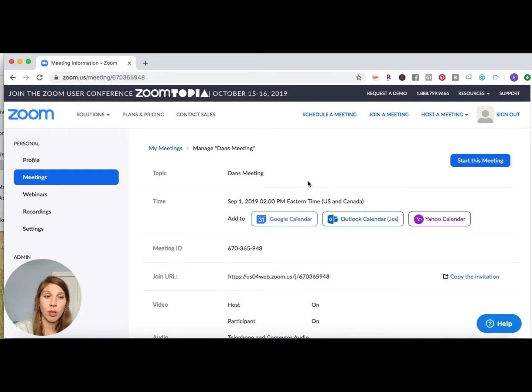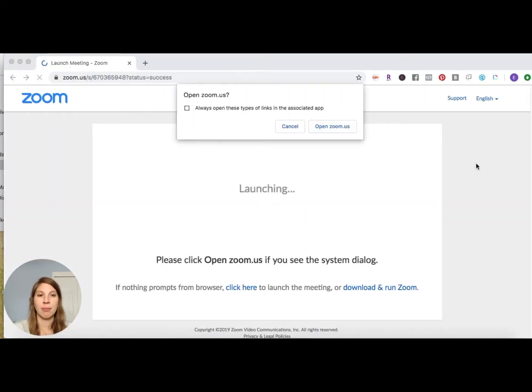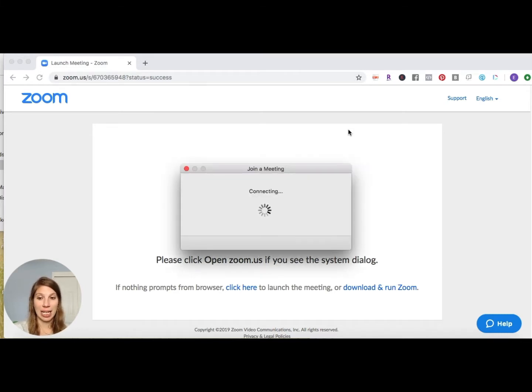And for you, when you go to start the meeting, you'll just hit this start this meeting button at 1:55 or 2 p.m. and then the meeting will start. So let's just give it a second here to load. And now you'll be able to see not just the back end of Zoom, but also the front end of Zoom, basically the client facing side. So let's give it 1 minute here. It's connecting now.